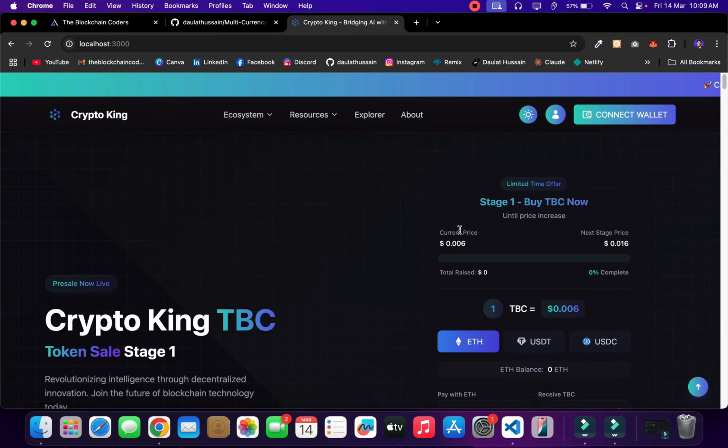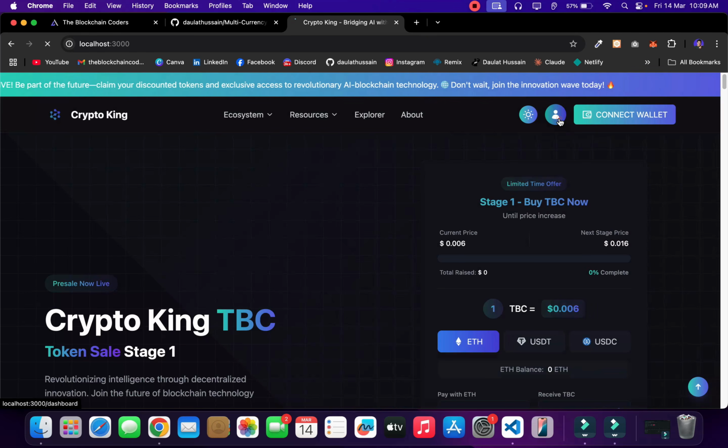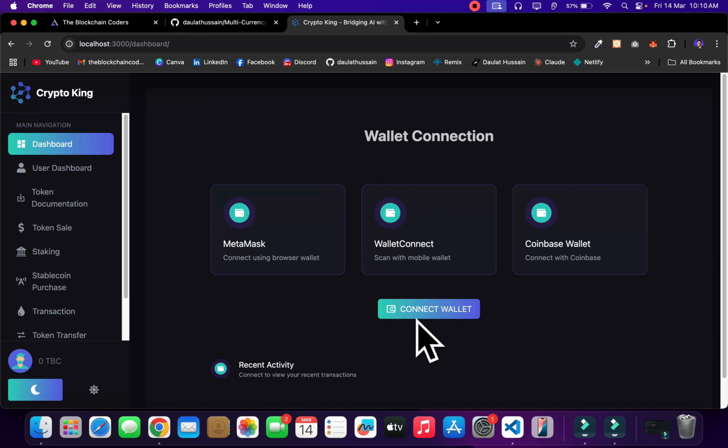Now, as an admin, you have to initialize the contract. You can simply click here first on connect wallet. If you click here, you can connect from here, or from here you can go to light and dark mode, or you can click here and you will come back to the dashboard. And you will find that I'm not connected, so it's telling me to connect my wallet.